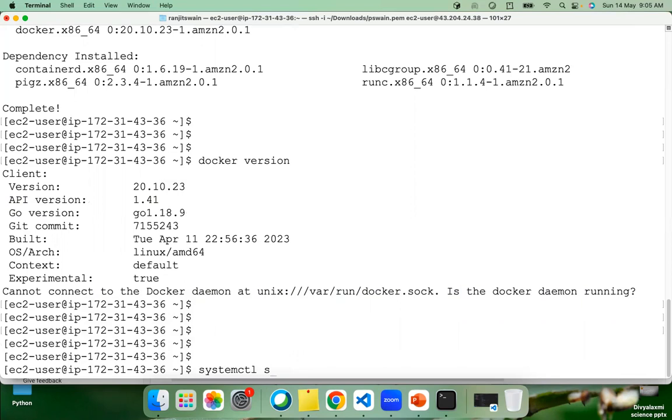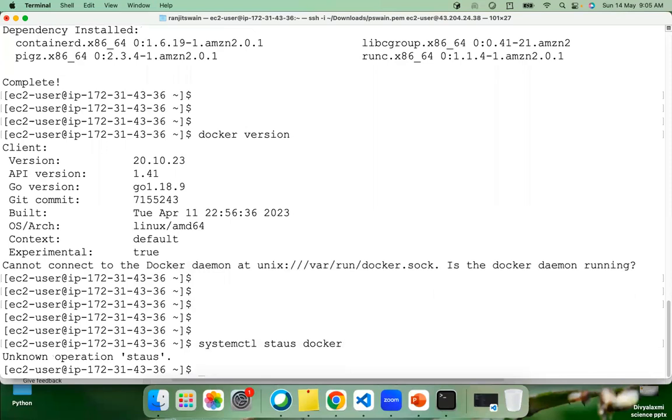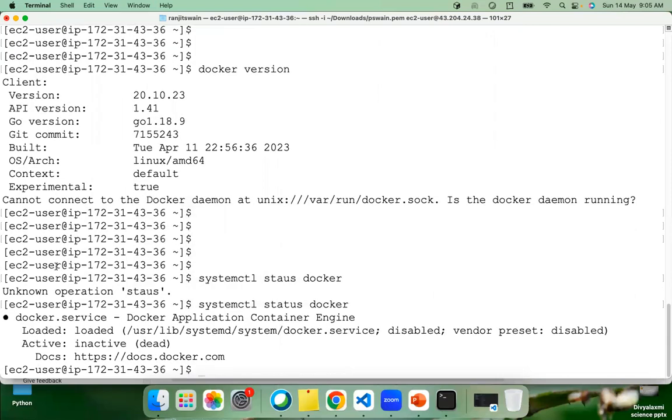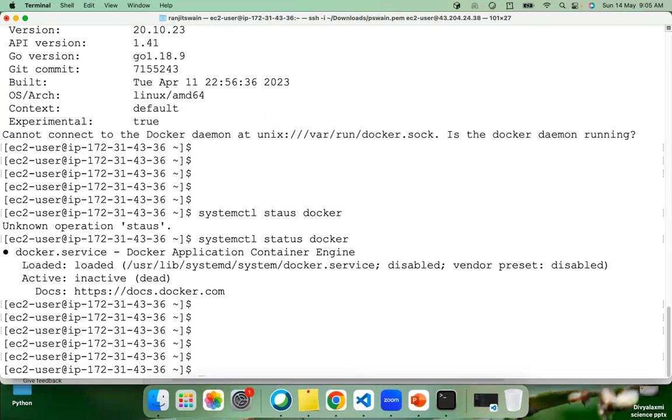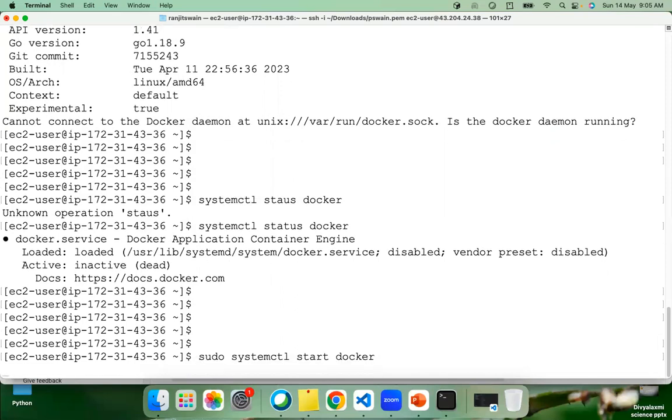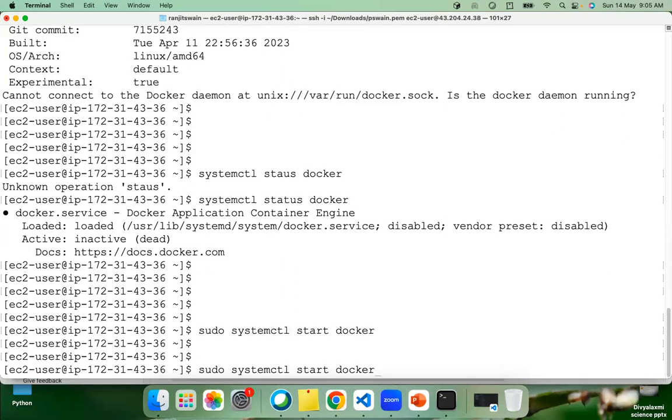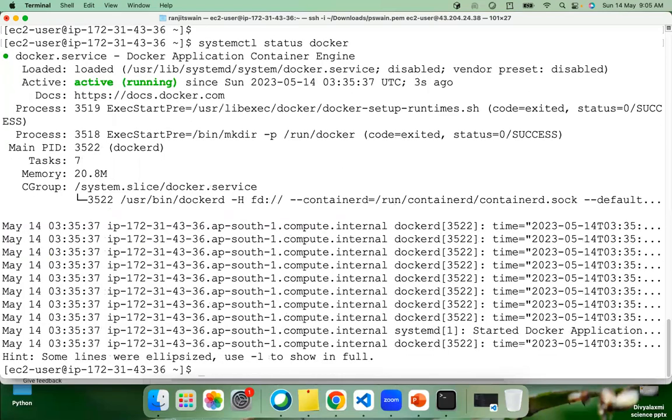systemctl status docker. There is a spelling mistake in status. So it is inactive or dead. It's not running. Now let's first start it. You have to make sure you are under sudo: systemctl start docker. Hit enter. Now if I check the status, see, it's now running.